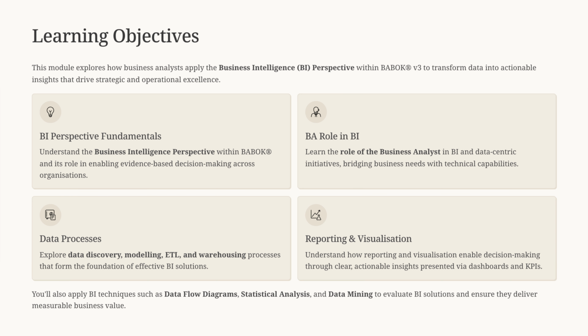As you can see on this slide, we have 4 main objectives for this module. First, we'll start with BI perspective fundamentals, what business intelligence really means in the BABOK framework, and how it enables evidence-based decisions. Next, we'll explore the role of the business analyst in BI, acting as the bridge between business strategy and data teams. Then, we'll break down data processes, from data discovery to modeling, ETL, and warehousing. Don't worry if those terms sound technical, we'll unpack them in simple language.